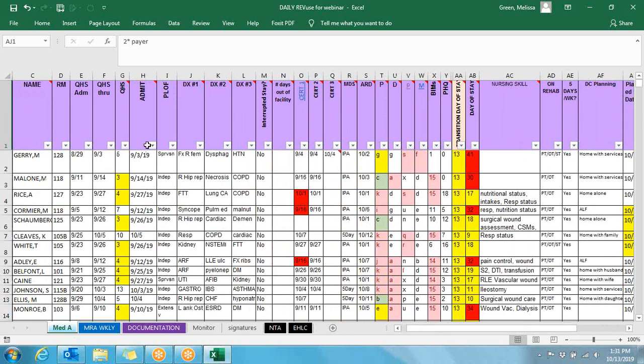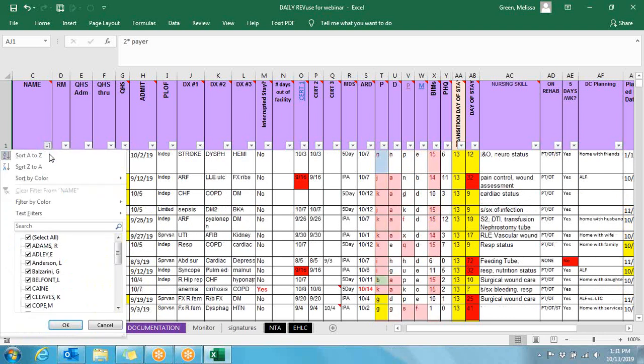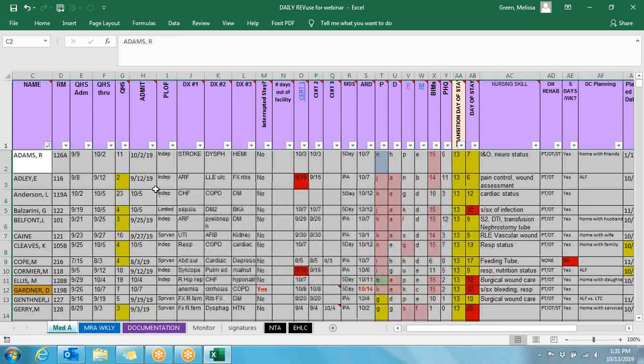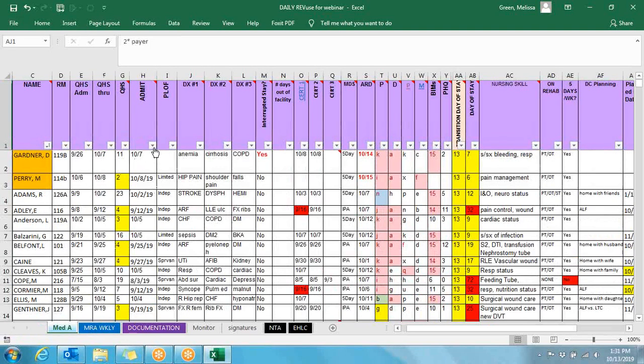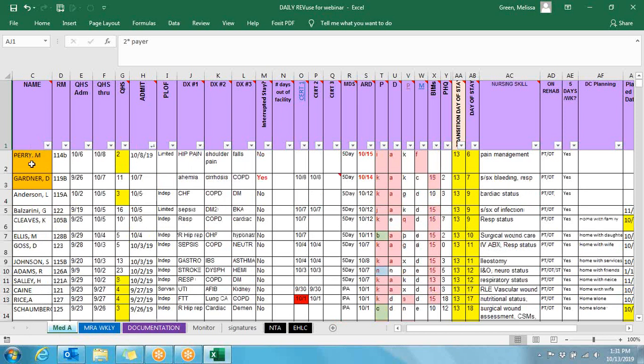All of these drop downs, these little filter boxes, allow you to sort by any one of these rows, and everything will stay with them. When you are talking about your day-to-day, you want to sort this either by color so that all the orange goes on top, or by admission date, and you can do it newest to oldest and you'll get the same results here. You're going to have people that are in orange up at the top.